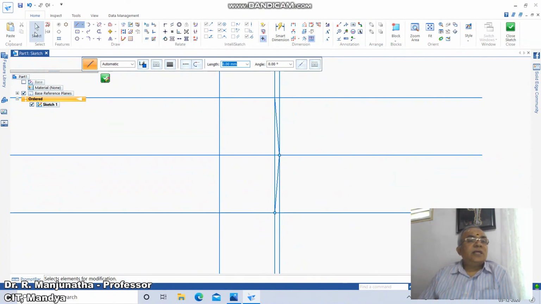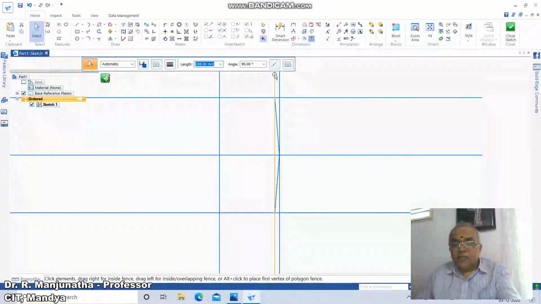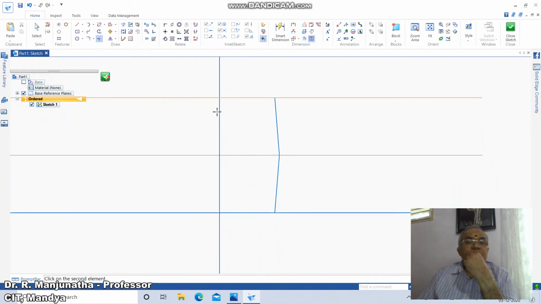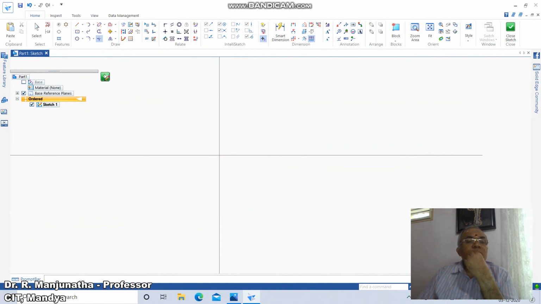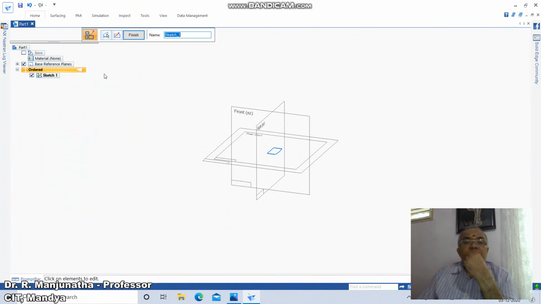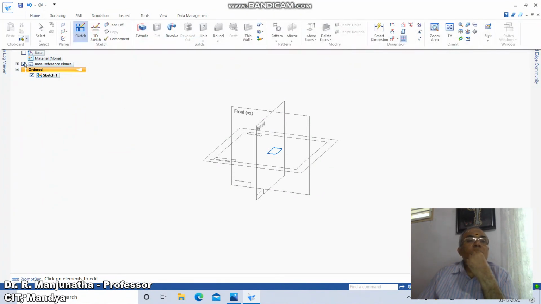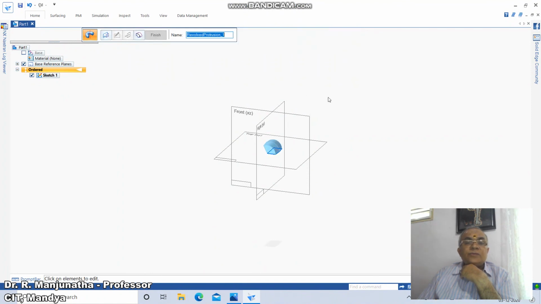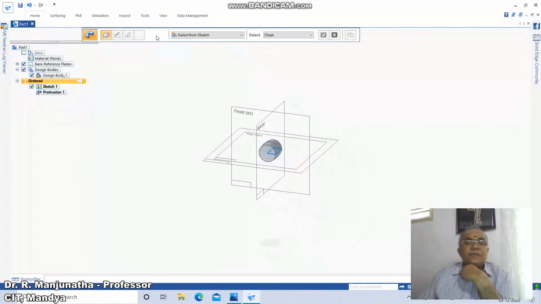Then select this line and delete this, select this line and delete this, select this line and delete this. Then go to trim corner between these two, between these two, between these two, between these two. Now go to close sketch, then click on home, take revolve protrusion, select from sketch, accept it, right click, then click on the center line and revolve it through 360 degrees and then say finish.